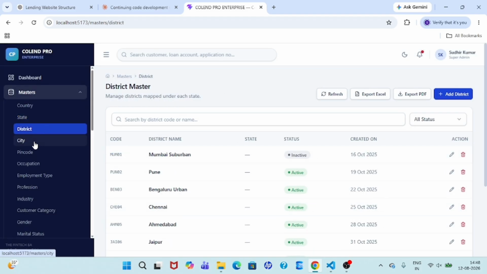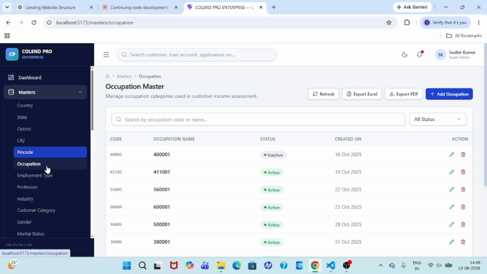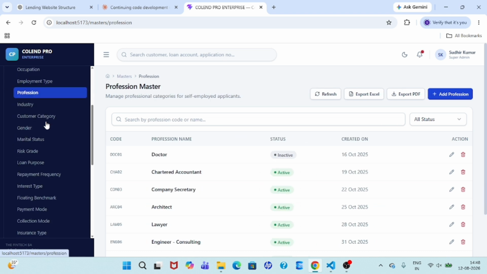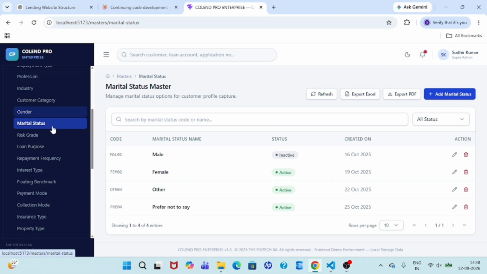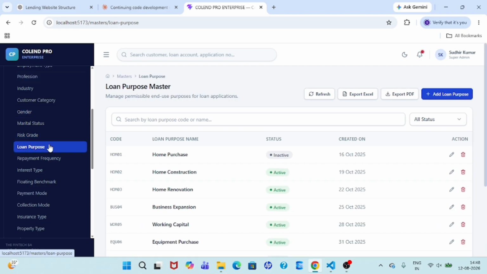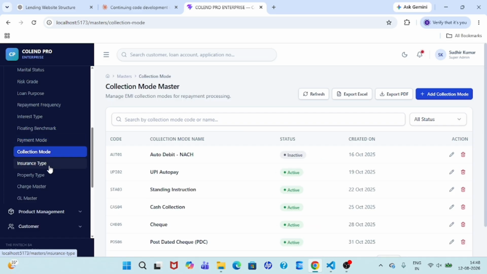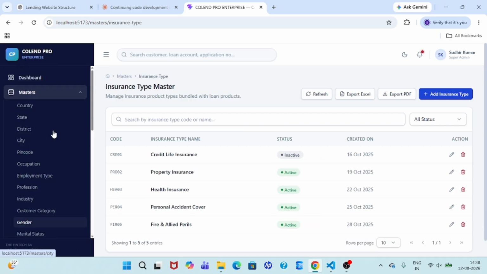Similarly, we have district, city master, then pin code master, then occupation masters. We have multiple masters: employee master, then profession, industry, gender, then marital status, risk grade, loan purpose, then floating benchmark, payment mode, then collection module, insurance type. These are the things which come under the master module.